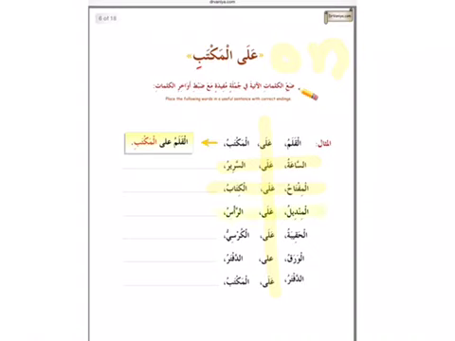Al-mindilu ala al-ra'si. The scarf is on the head. Al-mindilu ala al-ra'si with kasra. Next, al-hakibatu ala al-kursi. The book bag is on the chair. Al-waraku ala ad-daftari. The paper is on the notebook. Ad-daftaru ala al-maktabi. The notebook is on the desk.